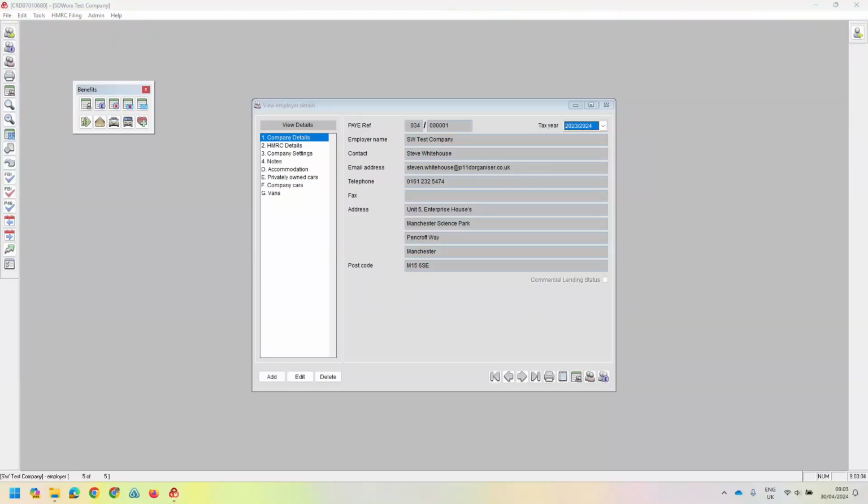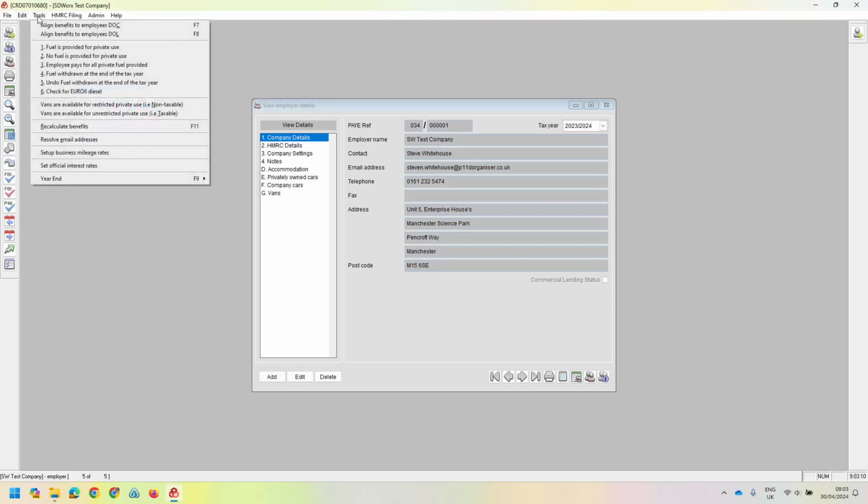Opening a new tax year in the P11D Organiser is quick and easy. Simply go to the Tools menu on the top of your screen and select Year End. A little menu will pop out with 3 options. You will notice the years listed are for the previous and next tax years. These functions can bring data from previous years into your current year or open the next year.